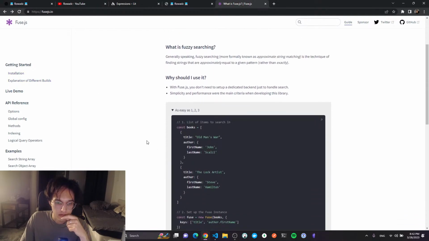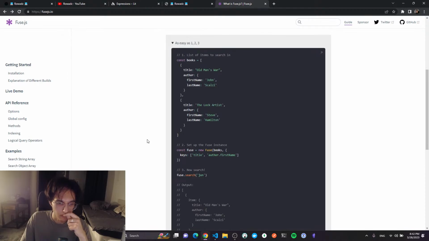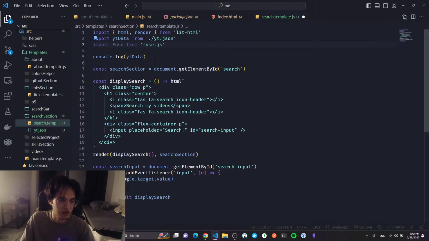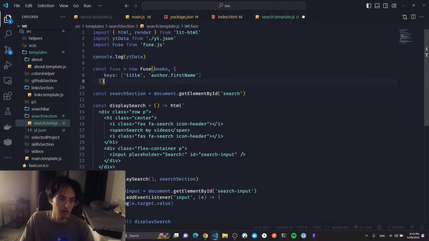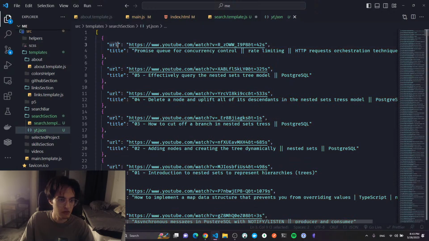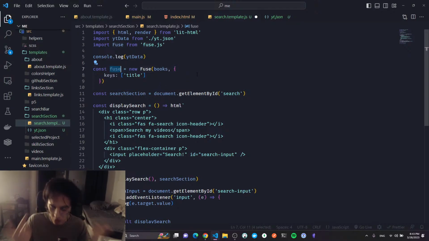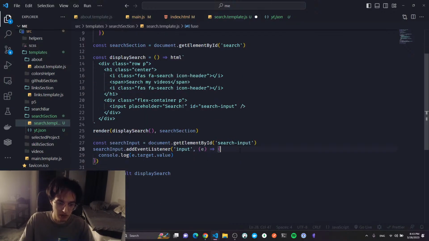Yeah, I think they have this example. I think it will work in our case. So new Fuse and you give it the keys. Mine will be only the title. Yeah, okay. So it will index that JSON object by the title. And when you give the Fuse instance any keyword to search by, it will search only the title. So it will skip the URLs.